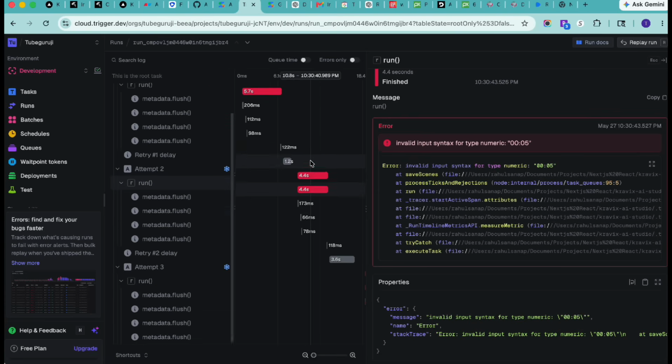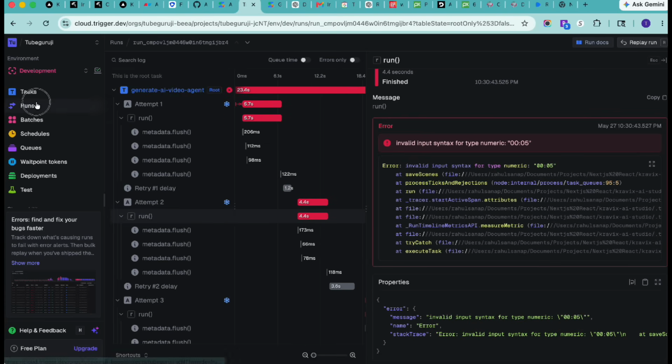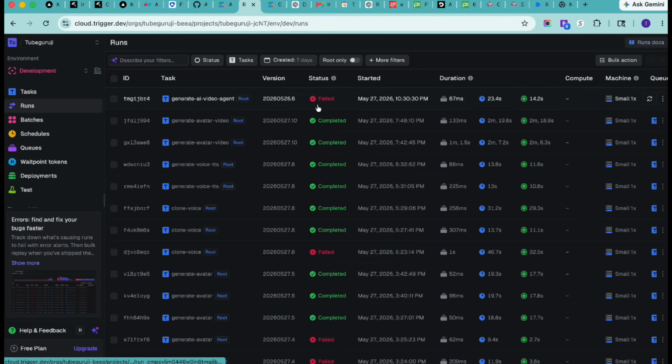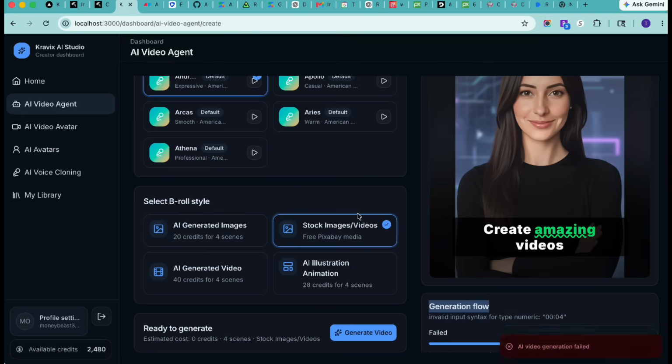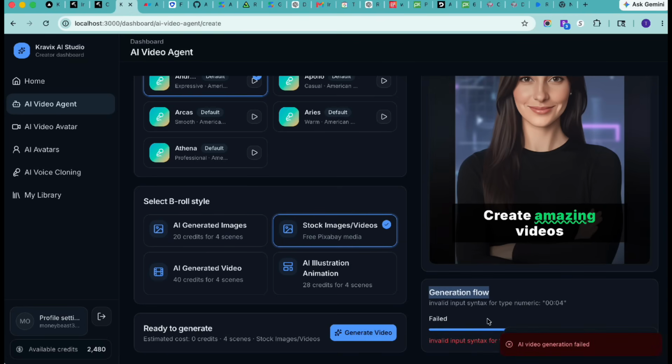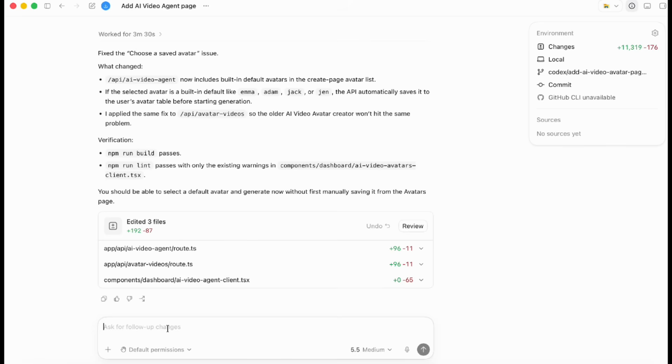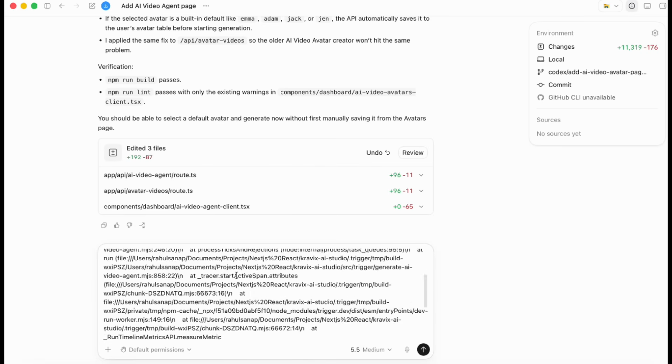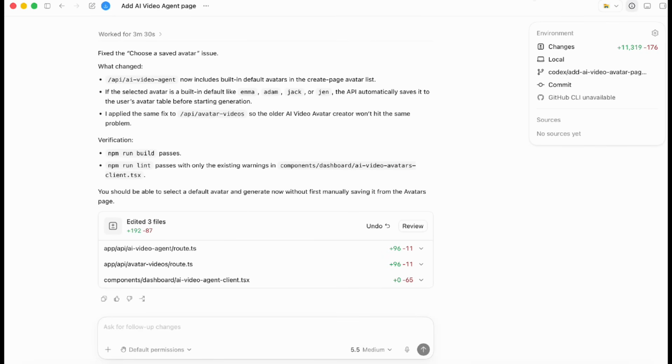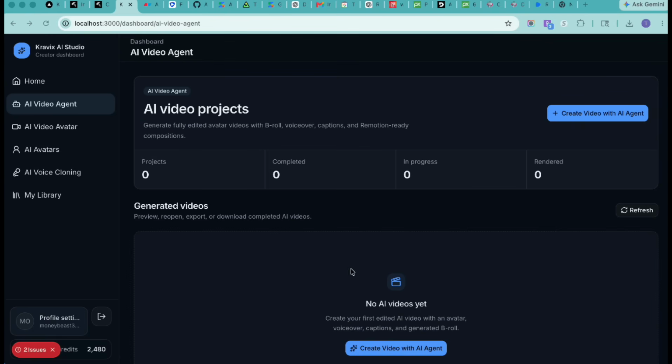So in this case make sure to mark this as a fail, or you can just stop it. If you see, the status is showing as fail here as well. Now I will fix this error. So just enter it in the Codex, and then it will fix this error for you. So after fixing this, let's test this out again.